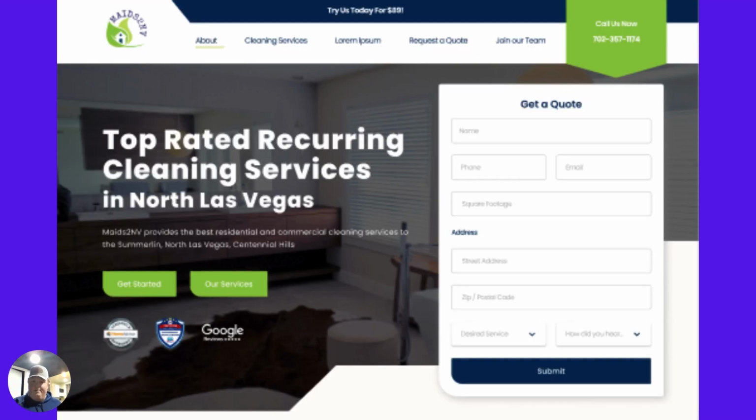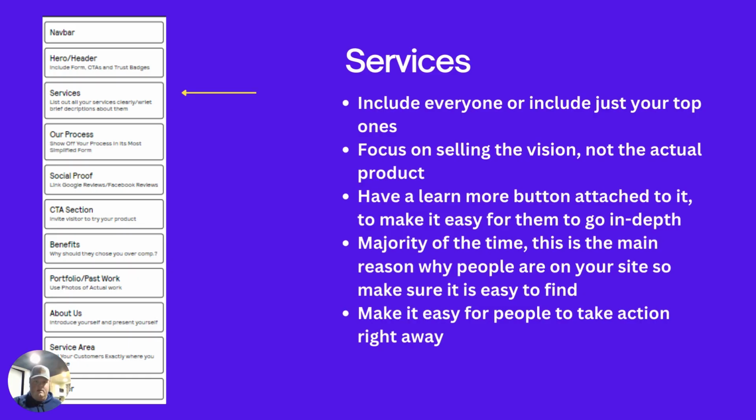And then here's an example. So as you can see in this example, we got our quote form on the right. You got top rated reoccurring cleaning services in North Las Vegas. You got 3 trust badges. I think they won a Home Advisor Award. They got their Google reviews, and then I forget the other one. And as you can see up in the right hand corner too, they got their phone number and actually a coupon all the way at the top. So they do a great job. And this is one of our clients, Maids to Envy.